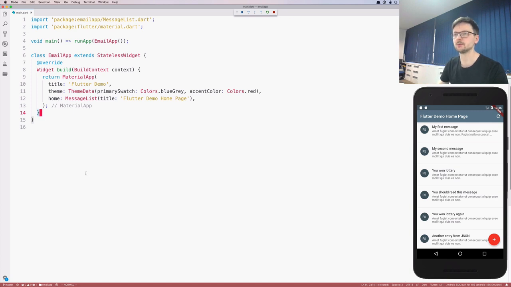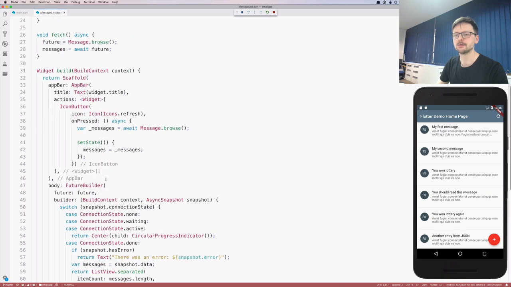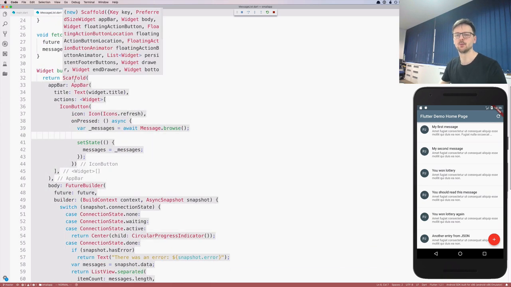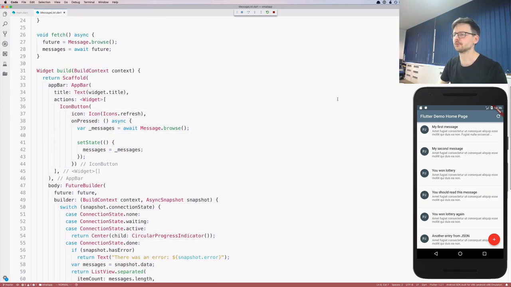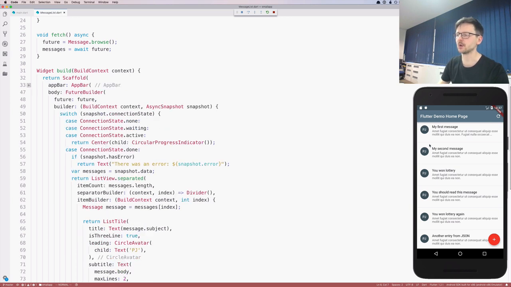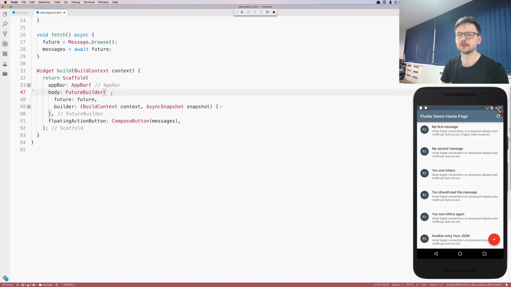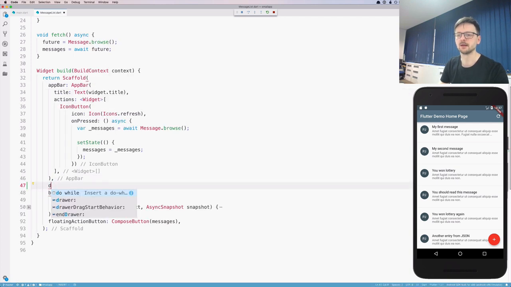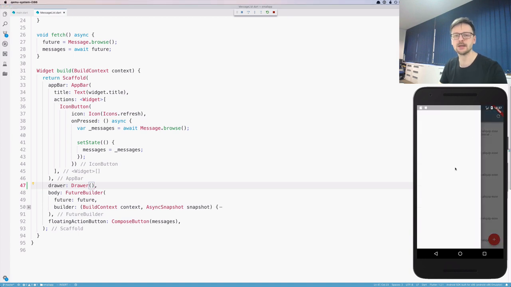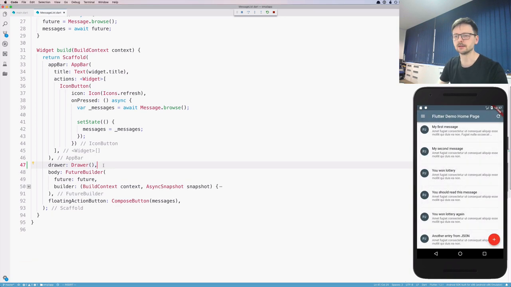Let's go to the message list, and there is this scaffold widget, which creates the basic structure of the screen with the app bar at the top and the body, which is this white region over here. But there is another parameter we can define, and it's called drawer. So if we use this and just type Drawer, it adds an icon, and now I can click it. It creates the side menu out of the box. It's empty, so let's fill it up a little bit.